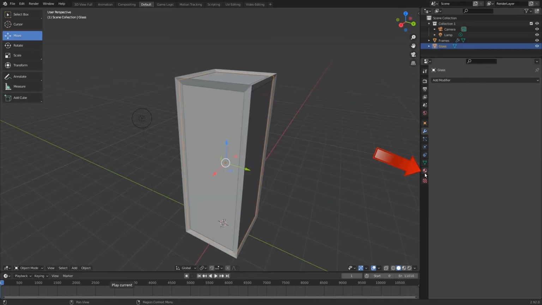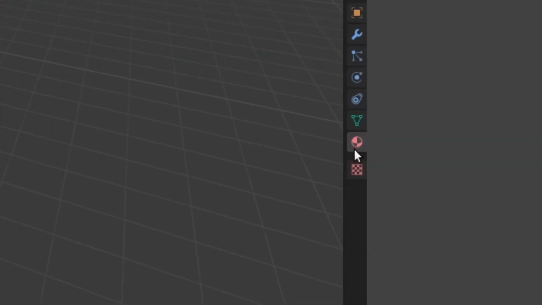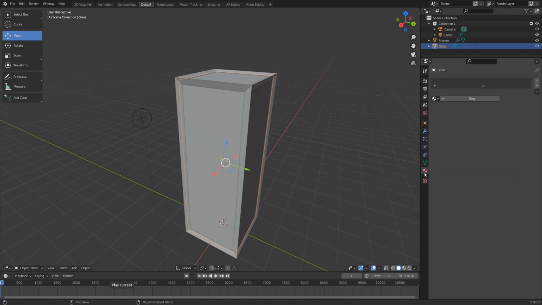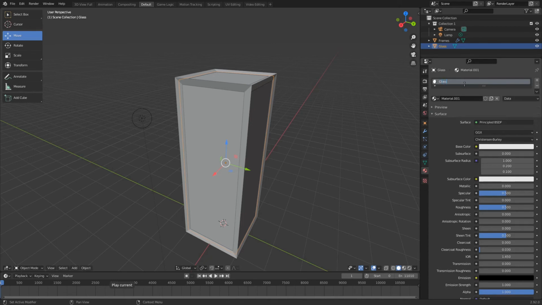Head to the Material tab, Mat tab for short. Right over here, the nuclear hazard icon, at least for me anyway. Could be a checkerboard icon, I don't know. But anyway, when you're done analyzing, just click New. Call it glass, or maybe lamp, or bulb, your call.